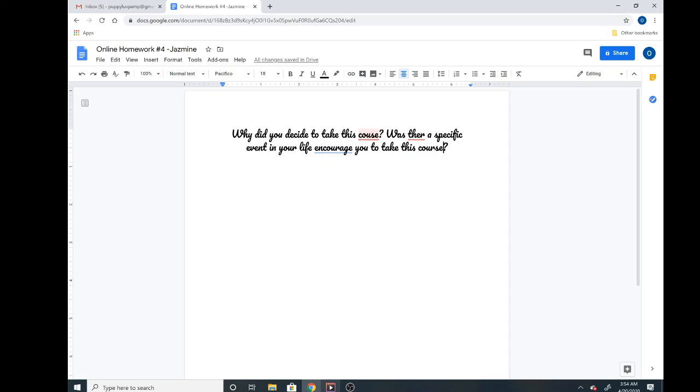So I can correct it individually. I would put my cursor over the underlined word, do a right click, and then it says, did you mean course? Yes, I did. So I'm going to click on course, and it's corrected.